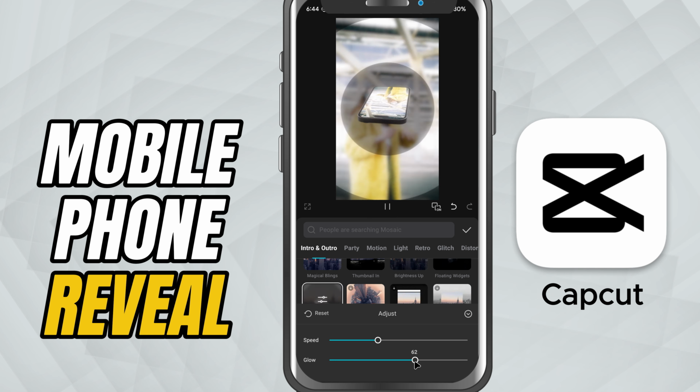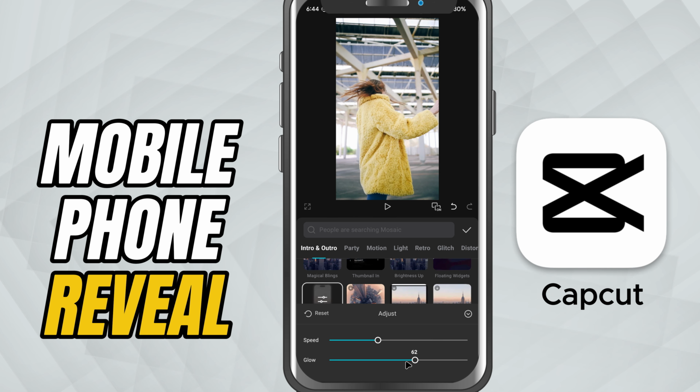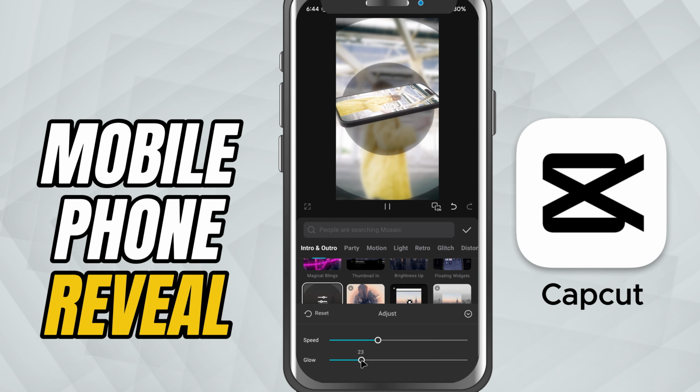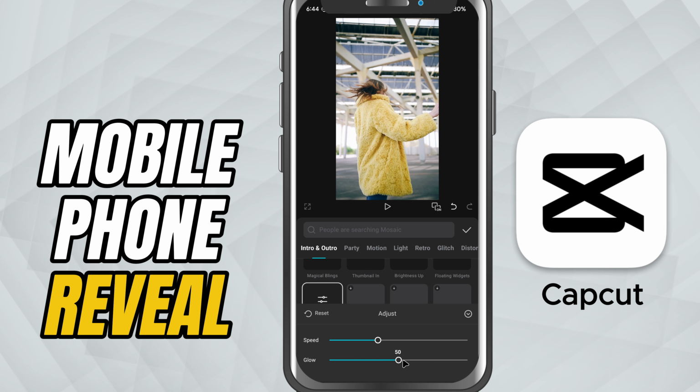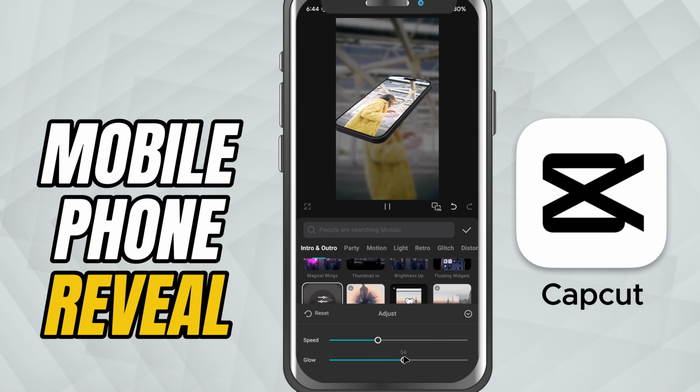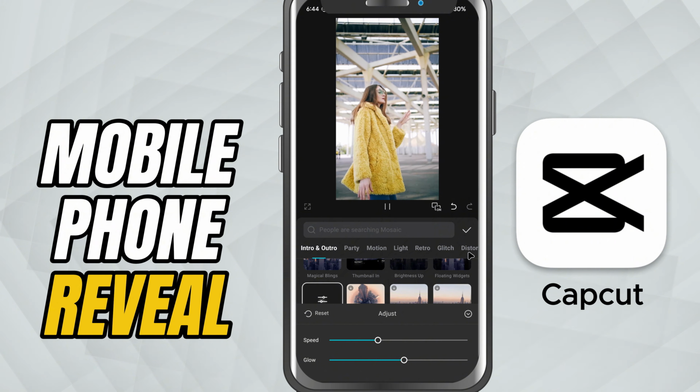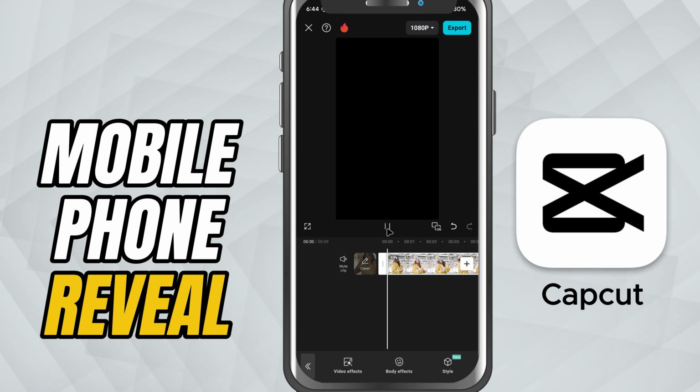Glow controls the intensity of the glowing edges. Increase for a bright futuristic vibe, or decrease for a soft, minimal feel. You can also drag the effect duration on the timeline to decide how long the reveal lasts.